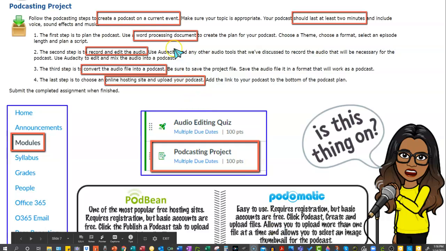So what you're going to do is you're going to turn in your word processing document, and you're going to place the link for your podcast on that document so that I can see your script as well as be able to click on that link and listen to your podcast. When you're done, you're going to submit your work by selecting modules, locating the name of the module, and going down and selecting the podcast project assignment to attach your work for grading.